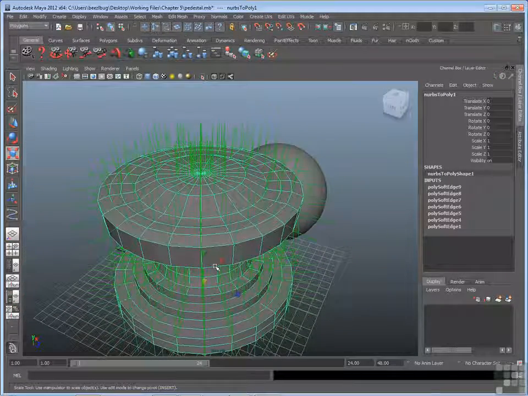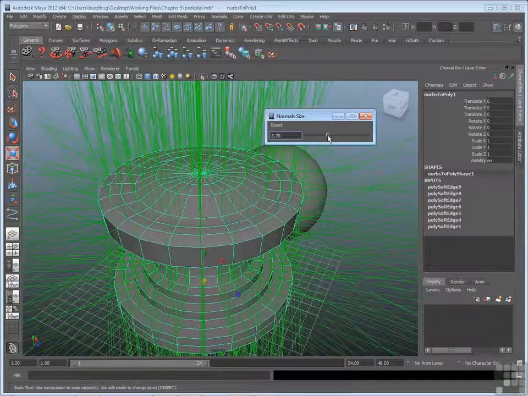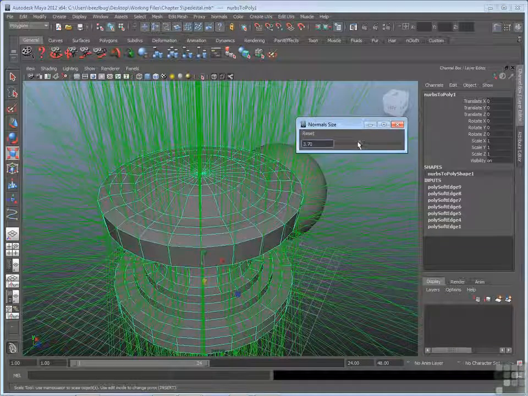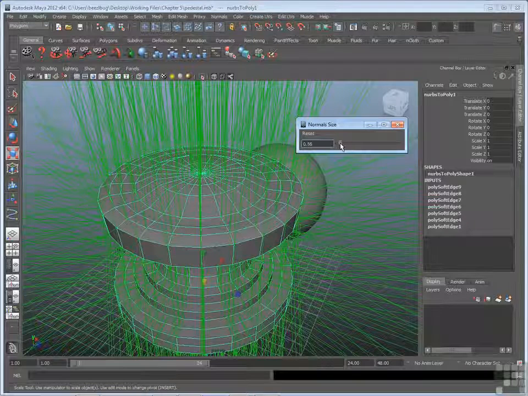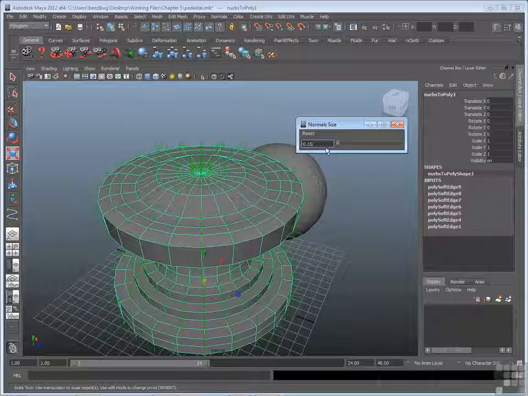So what you can do is change the normal size to make it a little bit easier to see. I'll go back up to Display, Polygons, and there's Normal Size. That works in much the same way as vertex size. I'll bring up the option box for that, and I can change the normal size. I can make them long, that's way too long, or I can try to shorten them up. If you need to, you can enter a number by hand into this box. So there's 0.15, that's pretty good.